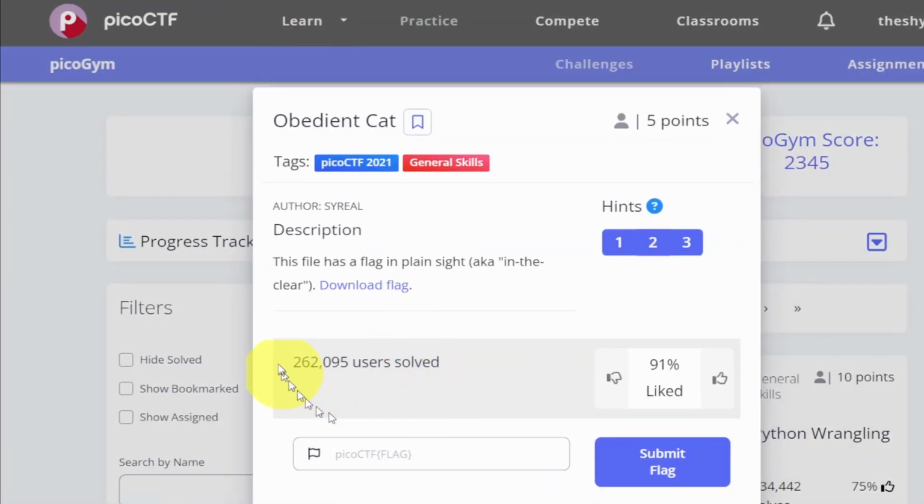And this challenge is called Obedient Cat. It says here that the file has a flag in plain sight, also known as in the clear. And we need to download the flag right here. Okay, so let's set up our environment.